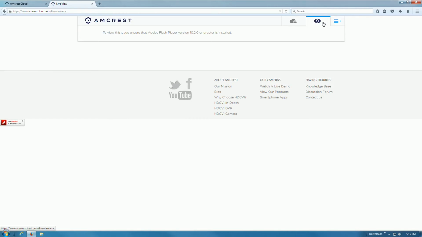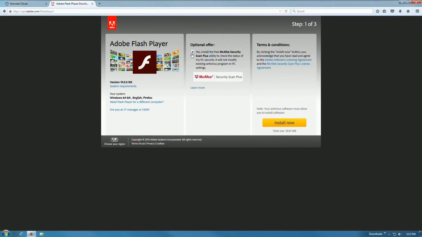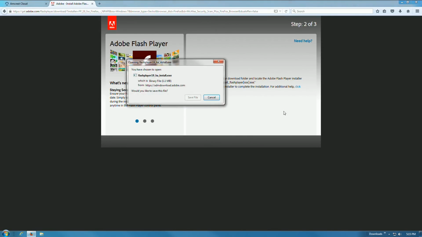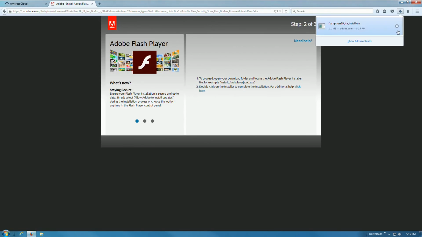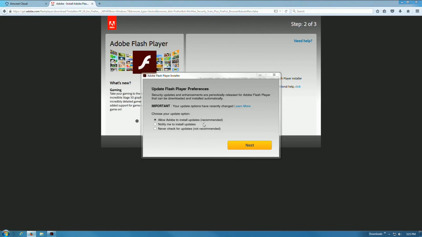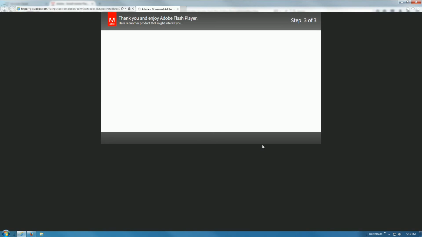And if you happen to get this error message, you'll need to install the latest Adobe Flash Player version to continue. Simply click on Get Adobe Flash Player down here, and it will take you to Adobe's website. Don't forget to uncheck the optional offer for McAfee unless you really want it, then click Install Now. It will give you a file to save, so do so, then run it and follow the prompts on the installer. Then click Finish. You can just close out of the Thank You for Installing window.